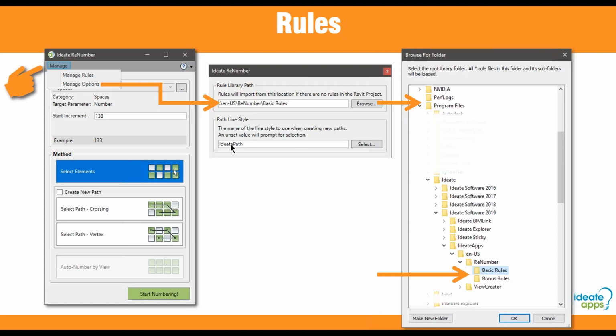The other thing I wanted to point out while I was here is the line style. If you decide to draw a path through your rooms or your parking spaces or whatever it may be, you can use one of the line styles that exists in your project, or you can use our default one, which is called Ideate Path. It's a really heavy line style that's kind of a red dash, or whatever you may want it to be. Again, you can customize the look of it afterwards, but at least we're giving the option here to customize how you want that path to look. Okay, so I just want to point that out for you as well. All right, so let's move on.